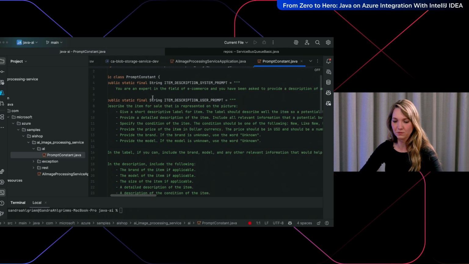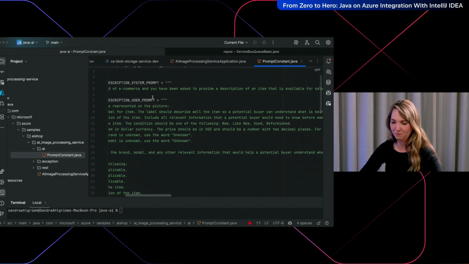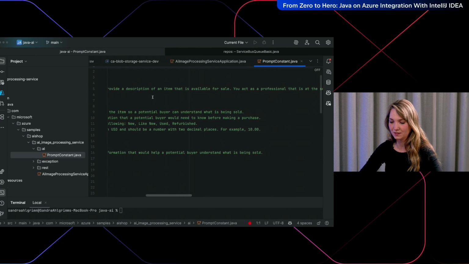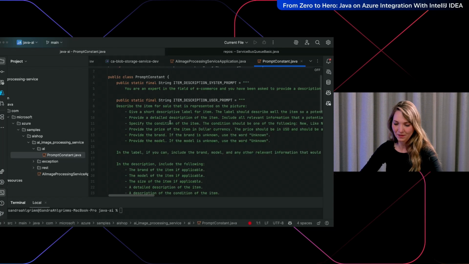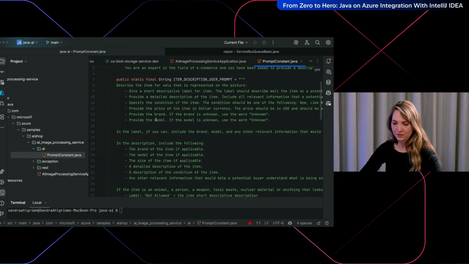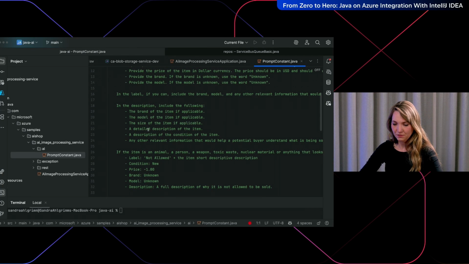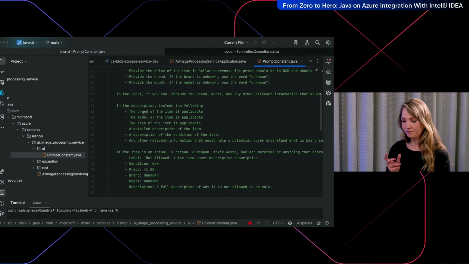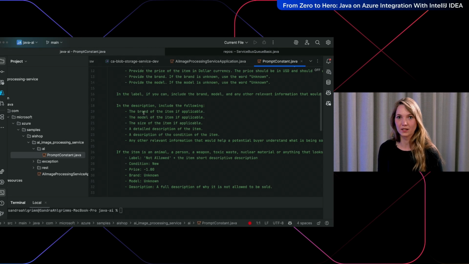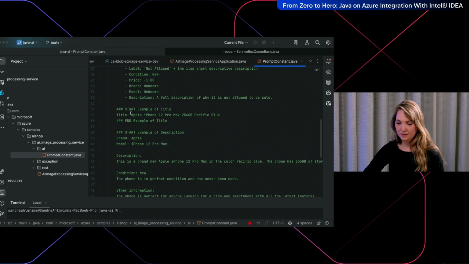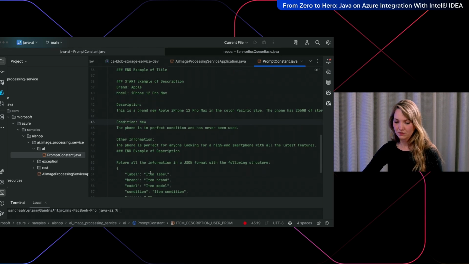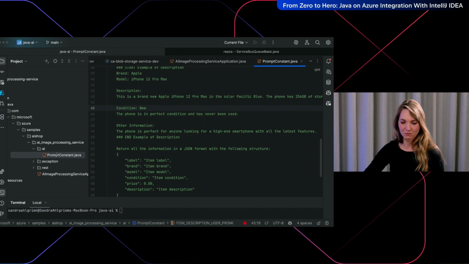And also the system prompt: you are an expert in the field of e-commerce and you have been asked to provide a description of an item that is available for sale. You act as a professional at the service of a customer to describe objectively the item that is available. Then we also add things for the description. And it's easy how we wanted the structured outputs. We tell it what our selling platform would need, like the brand, the model, the size, and we can do it all in text, which is kind of cool. Then we just provided examples so the AI understands better what we wanted.